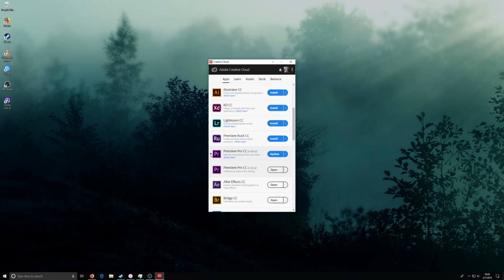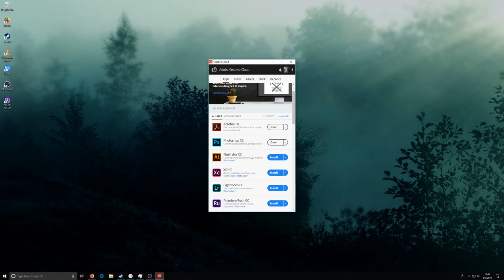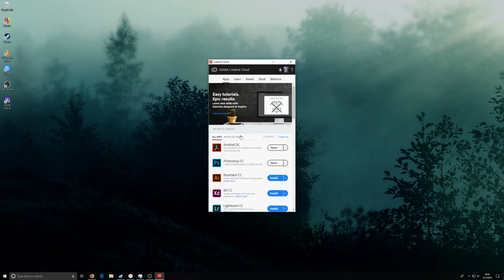You can see here in Premiere Pro, it says update to version 13.0.2. I'm currently on 12.1.2 because on Premiere Pro and Media Encoder on 13, it kept crashing every time I tried to export a video. So scroll to the top of Creative Cloud and click on Installed Apps.